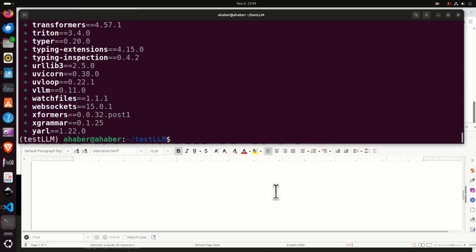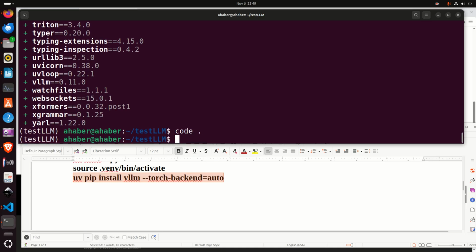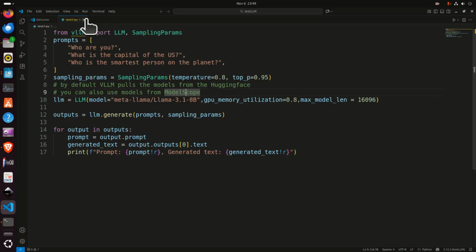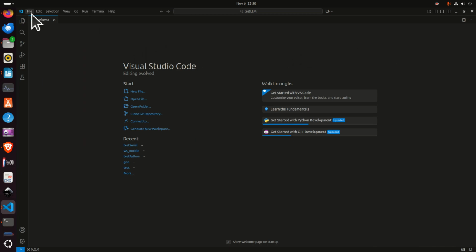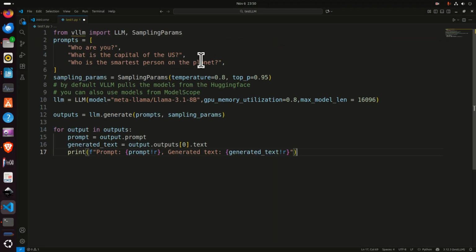Good. The next step is to create our test code. For that purpose, I'm going to use Visual Studio Code. I will simply run it like this. If you don't have Visual Studio Code on your system, then you can open my YouTube page and search "Install Visual Studio Code on Linux Ubuntu", and there are several tutorials. And over here, let's write a test program. Click on File, click on New File, and let's call the file test1.py. Save this in this folder, and over here I'm going to paste the code, and I will explain the code line by line.